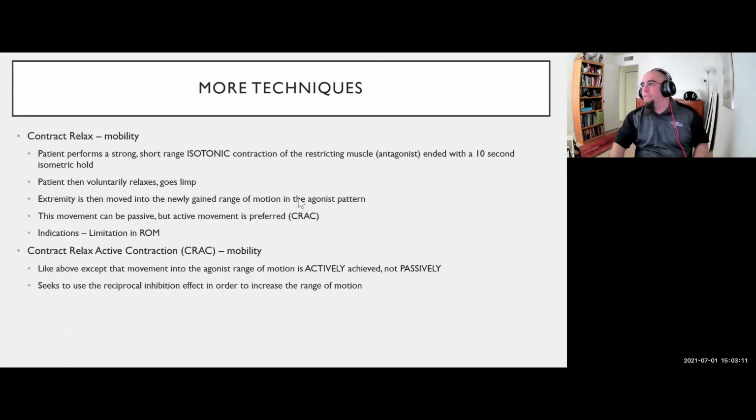And then we have contract, relax. So notice the key word that's missing out of these now. There is no hold. Now, instead of doing an isometric antagonist motion, they are going to do a concentric or an isotonic contraction. So that means you're going to allow them motion.